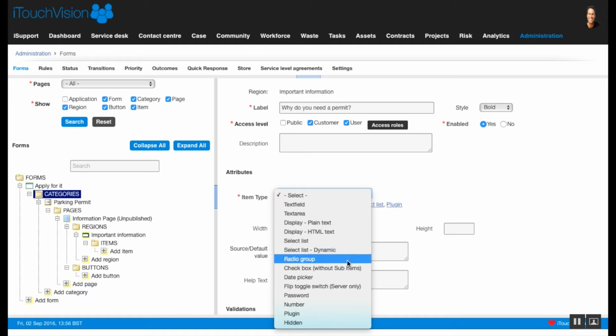Select list is a select list which will allow us to create sub-items, and we'll talk about that later as we go. Radio group is just like a select list, but instead of giving you a checkbox, it will give you a radio button. A checkbox is where the submitter is given a number of options of which they can choose as many as they like. However, they're not dynamic, and they can't produce sub-items.